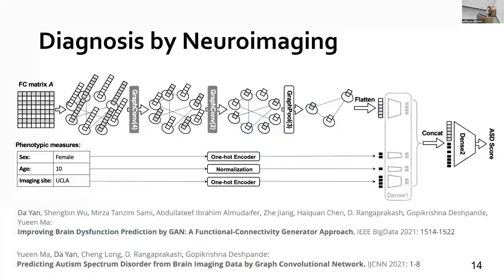Another thing is, for example, we have neural imaging data. We break them into regions and see how they correlate with each other, functional connectivity. And then we use a graph neural network. So mostly in deep learning right now, with raw data.